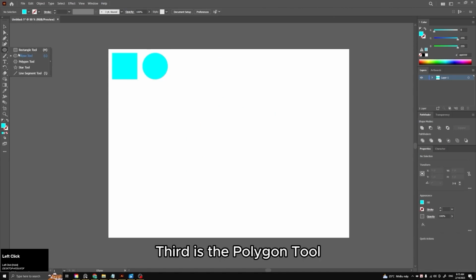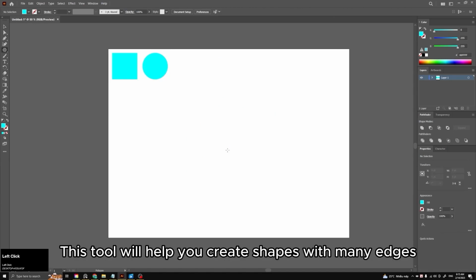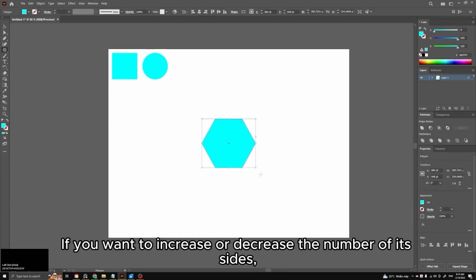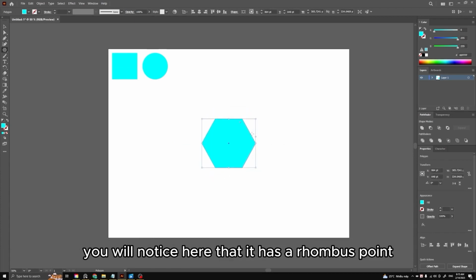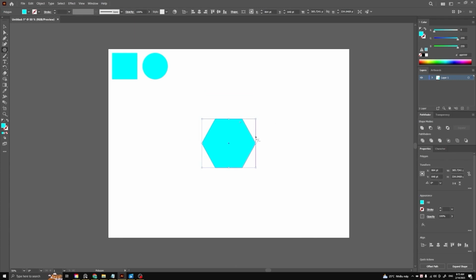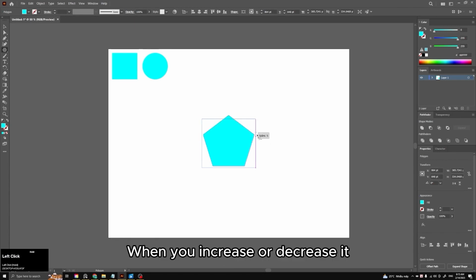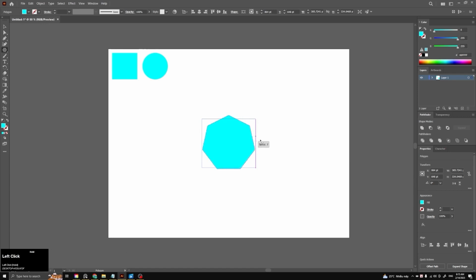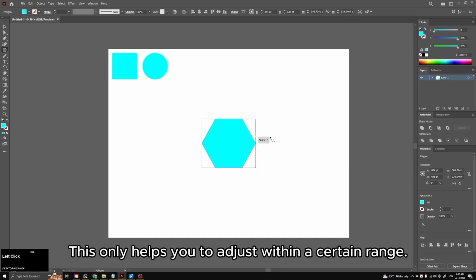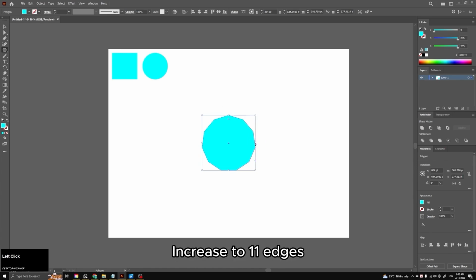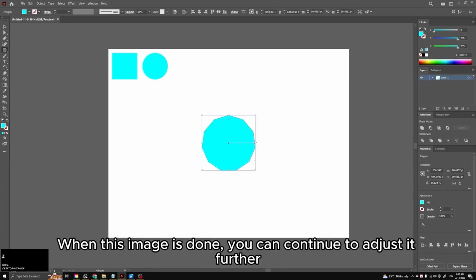Third is the polygon tool. This tool will help you create shapes with many edges. It's a hexagon. If you want to increase or decrease the number of its sides, you will notice here that it has a rhombus point. This key will help you increase or decrease its number of edges. This only helps you to adjust within a certain range. For example, here it only adjusts between 3 and 11. Increase to 11 edges. When this image is done, you can continue to adjust it further.